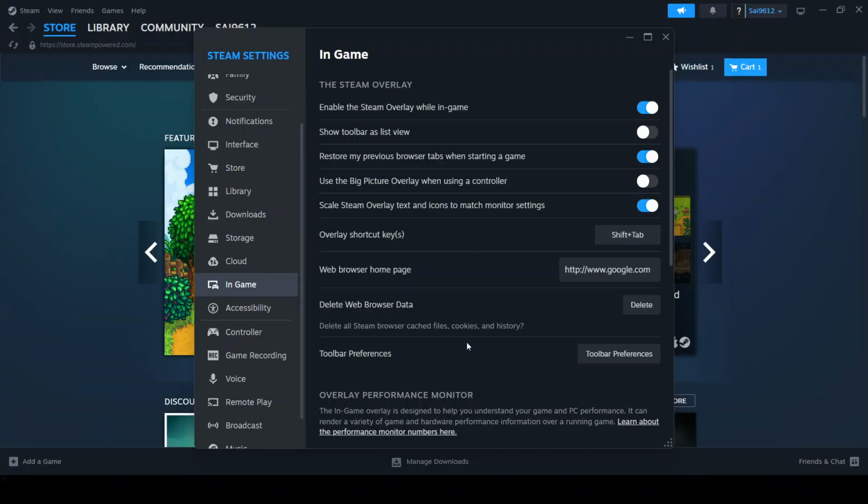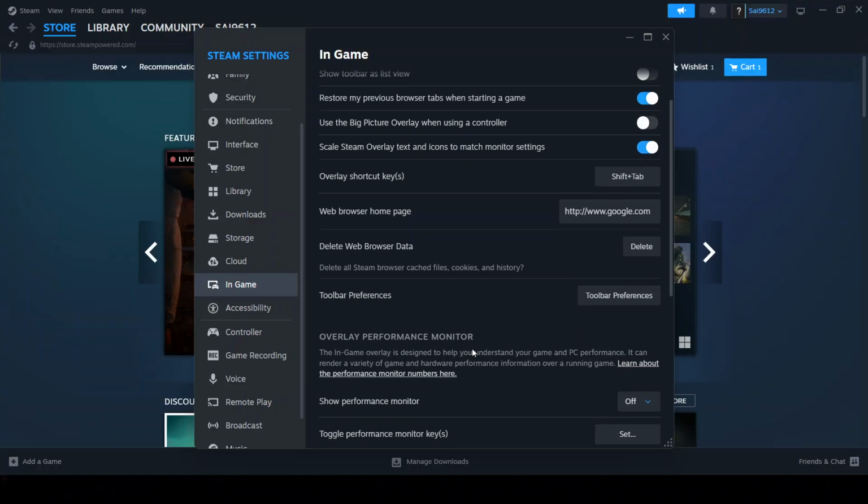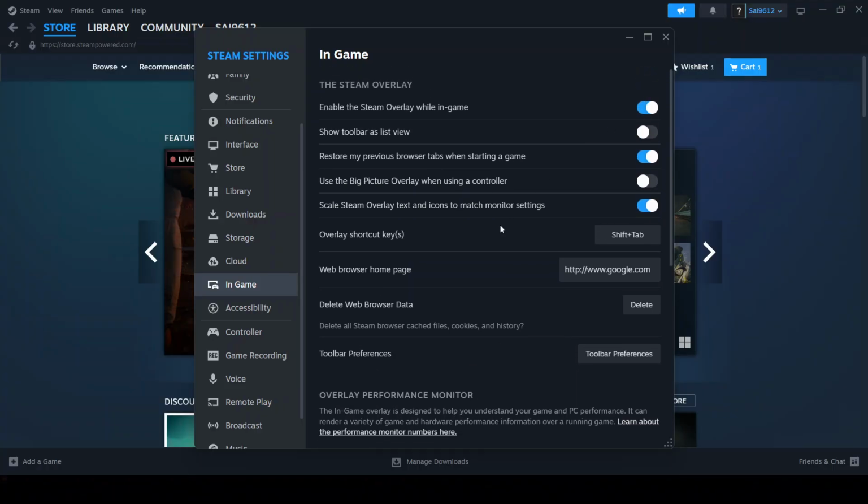That's all there is to it. You've enabled the Steam overlay and you're ready to use it in your games for quick chats, browsing, and more.